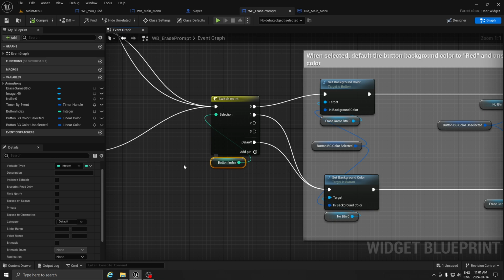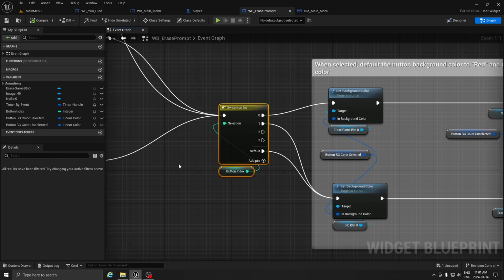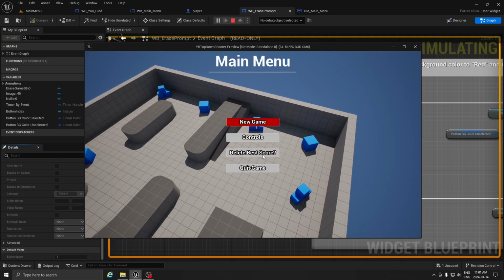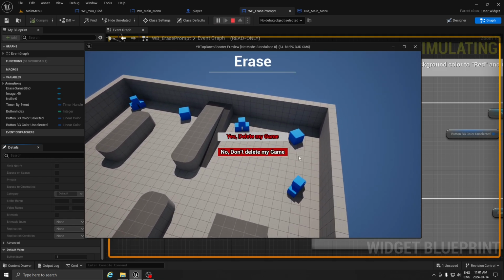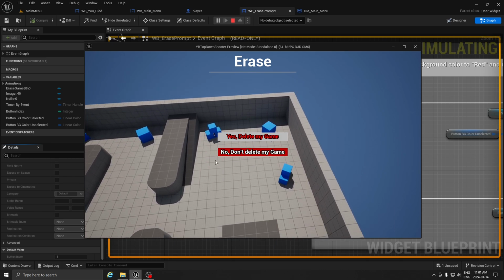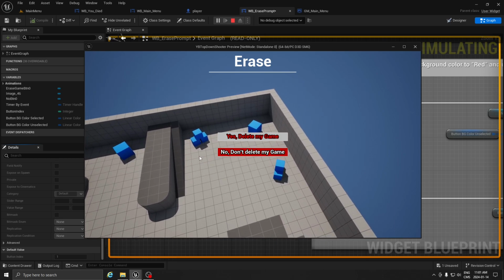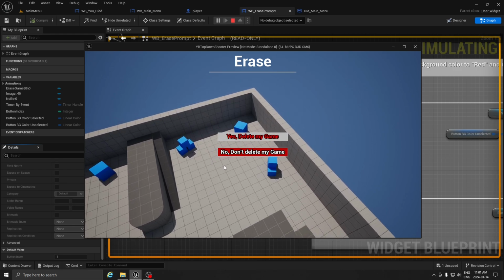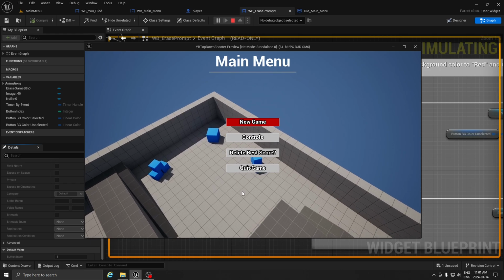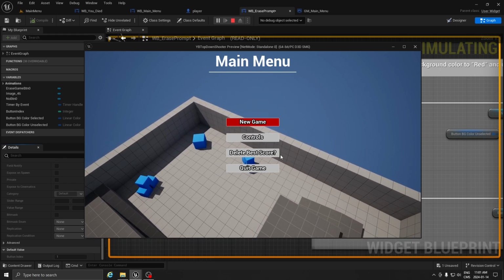So here on button index, where we have our switch on integer, we can go all the way down here. And instead of having 0 here, we're going to change that for 1, so that when we start, our joystick is already on this button here. So if it does a double click by mistake, it's not going to erase our game. It's going to just go back. Okay, just to save a little headache that we can have.